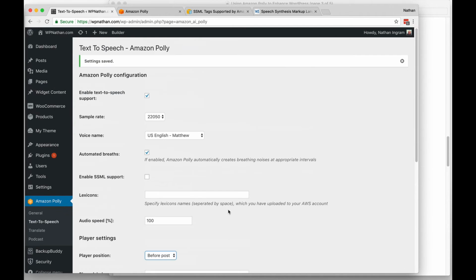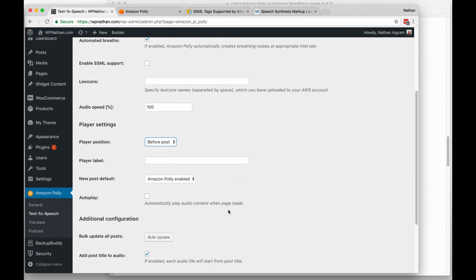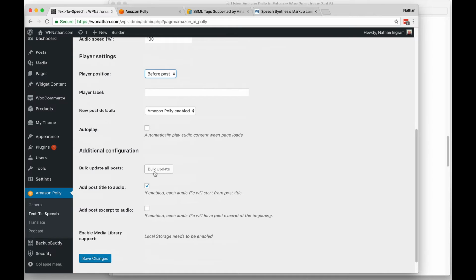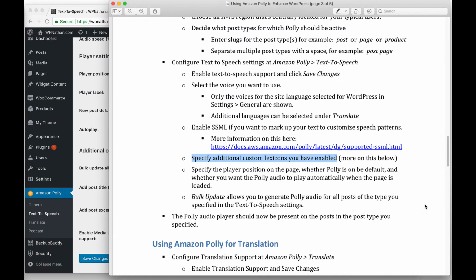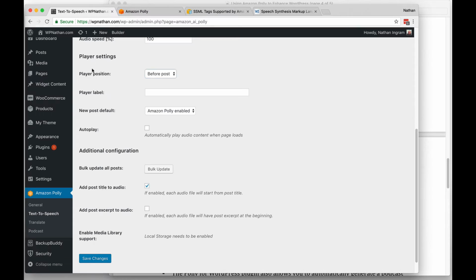Now, once you've done this, my recommendation to you is to go into a post or whatever you're going to convert and just tinker around a little bit and see how it sounds. Settle on your voice, settle what you want. Then you can go down here at the bottom and click bulk update, and Polly will process all of the content you've specified that you want to translate text to speech. So once you get everything set, do a bulk update and you're good to go. Your whole site is now converted. So let's do that.